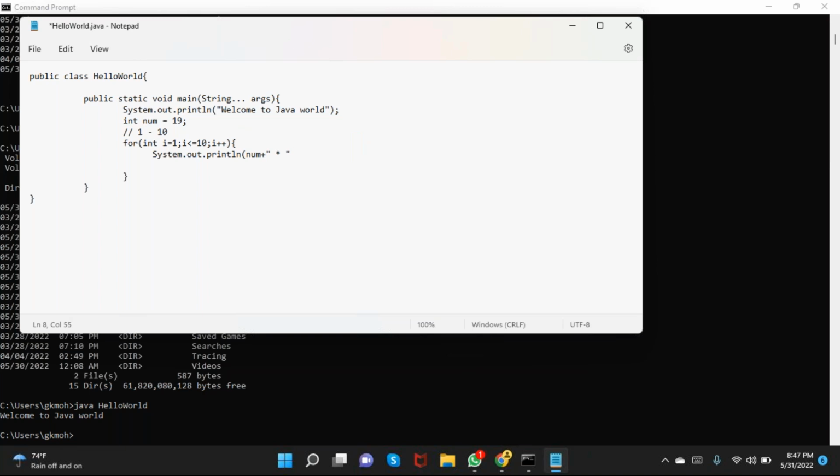The plus means we are just constructing a big string. You are constructing here number. First you print the value at this number, then you print the star symbol, plus you print the I value, then you print the equal to symbol, then you print the result of the num into I. This is a very simple thing we are doing here.